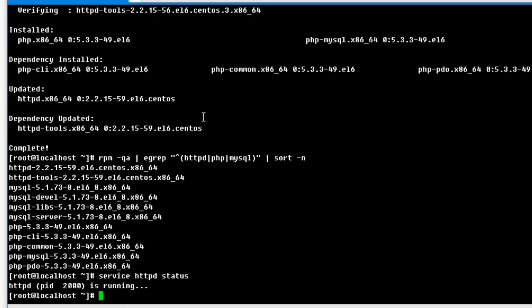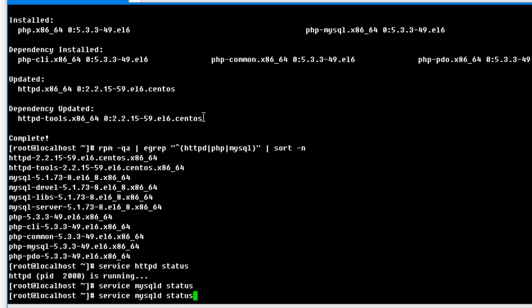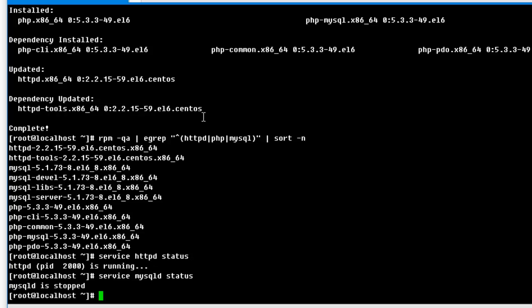Let's check if Apache runs smoothly. We'll do the same check for MySQL. Finally, confirm the PHP version.